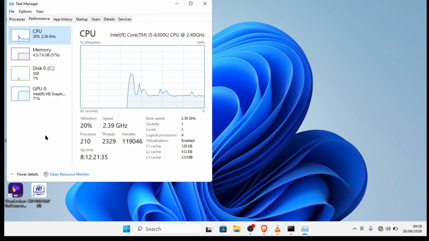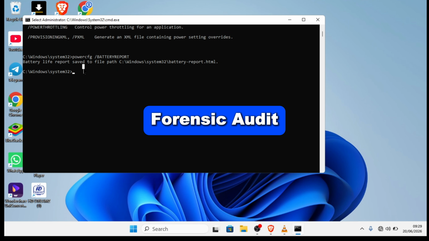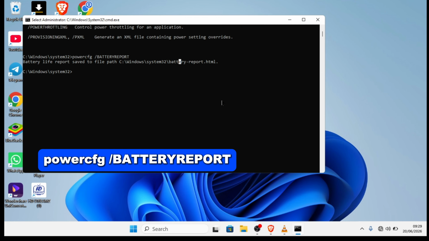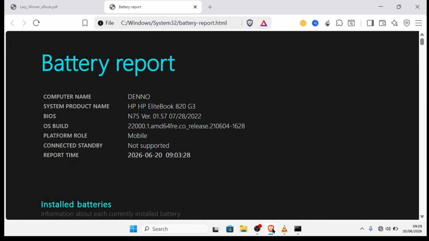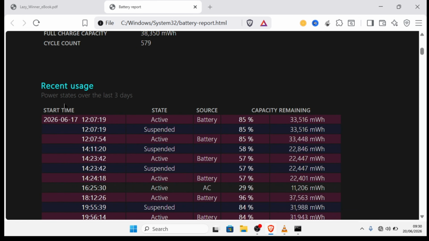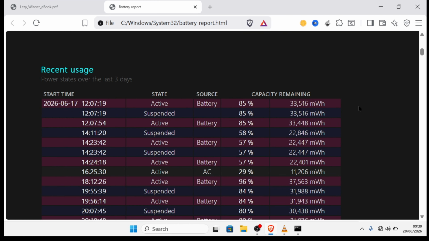Fortunately, Windows includes a powerful troubleshooting tool called PowerCfg, and it can help us identify exactly what's happening. Let's start by generating a battery report. Press Windows Search, type CMD, right-click Command Prompt, then select Run as Administrator. Now type PowerCfg /batteryreport and press Enter. Windows will generate a report and save it to your computer. Open the report by clicking the file path shown in the command window. Inside the report, look at battery usage, recent usage, and battery capacity history. These sections can help you understand how quickly your battery is draining.